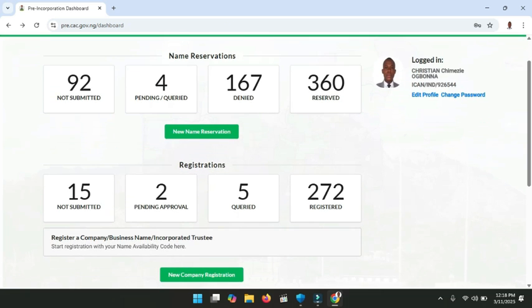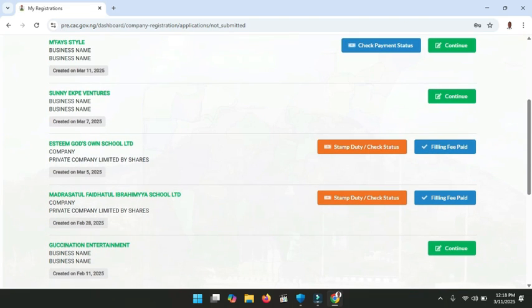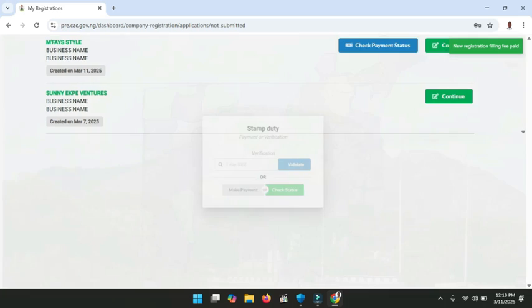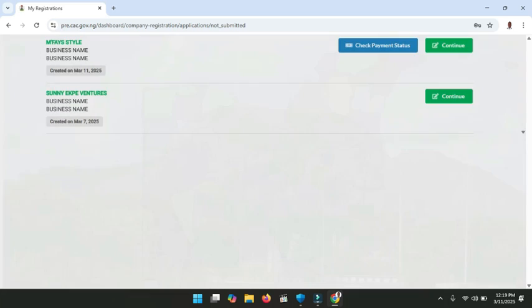But if your application still appears under not submitted, you still need to go back and confirm payment by just clicking on stamp duty. Let's confirm this payment or filing fee. I will click on the dialog box. It said filing fee paid. So let's confirm that of stamp duty. It will direct you to this dashboard for you to input your remitter number. That is the reason why he said while making payment, endeavor to copy your remitter number. It is very, very important. Input your remitter number here and click on validate. So if the payment is successful, it will be validated and your application will now be submitted. So that is how it is. It's very simple.